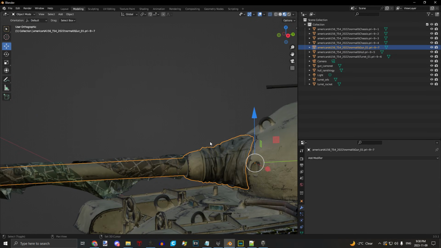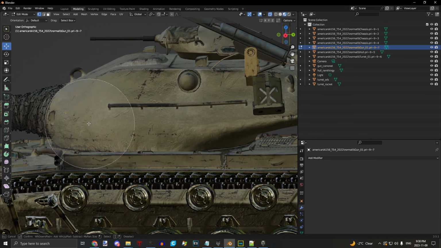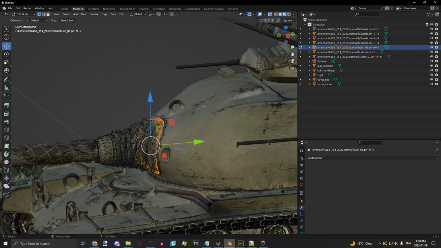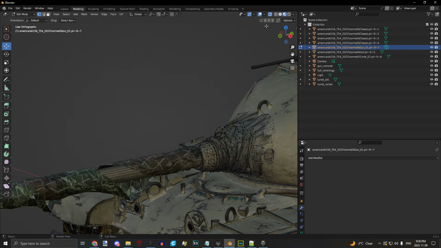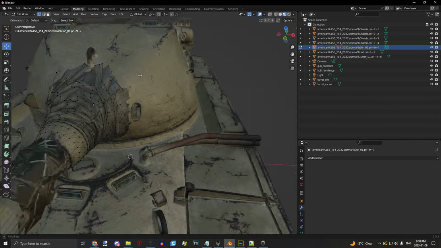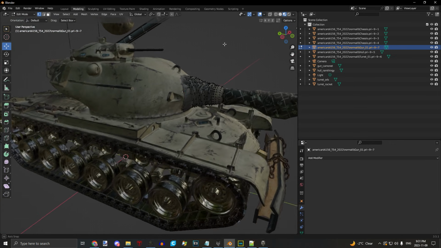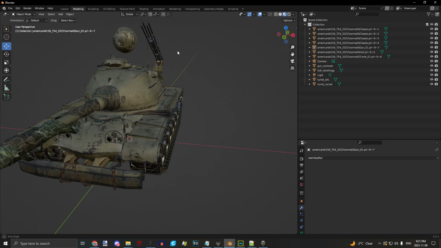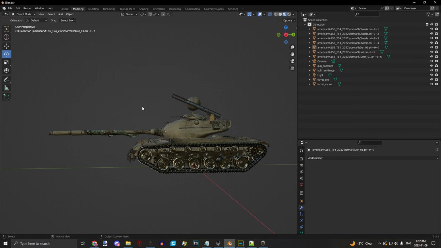So for example, this right here, we can go like this. Make it bigger, sink it into the turret. I mean, the way I've done it, okay, that doesn't look very good, but you get what I'm trying to say here. Something like that. That way, when the gun rotates, there won't be a gap in here. You can do whatever you want to do.